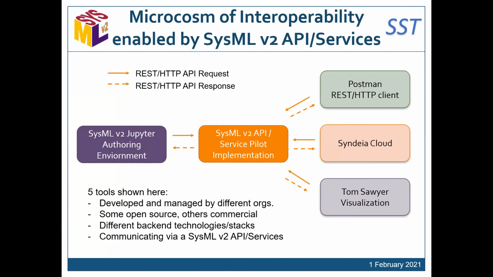Now I'll come to the end of my presentation here. I didn't show you the Tom Sawyer visualization, but what you just saw is that there are almost 5 tools that you saw today. They were all developed and managed by different organizations. The requests that we were sending were to the SysML v2 pilot implementation, which was written with PostgreSQL relational database stack technology. You saw Ed using the Jupyter environment, which uses the publish command to publish to the API right here. You saw me use Postman to make requests to the server using the standard API and get a response back.